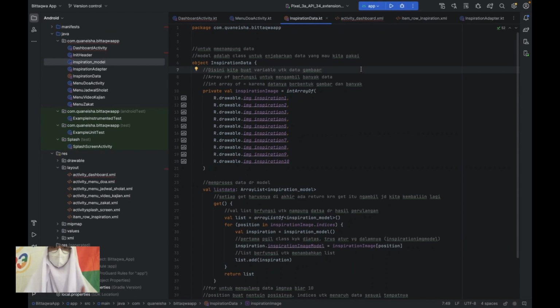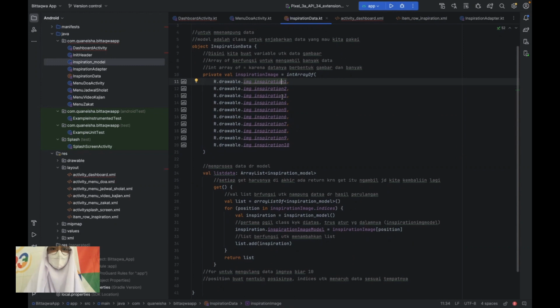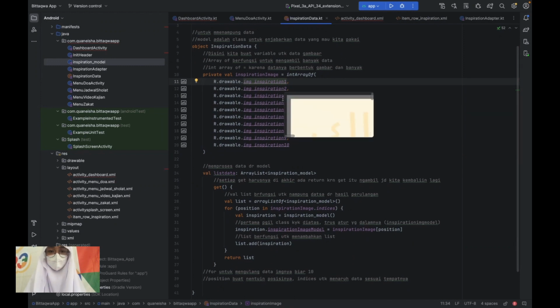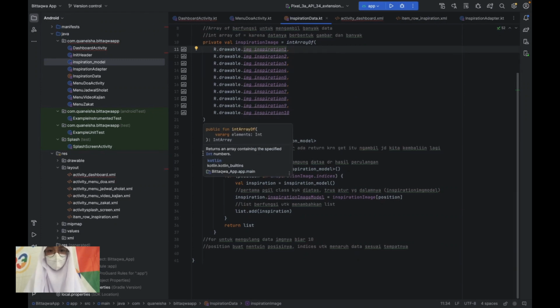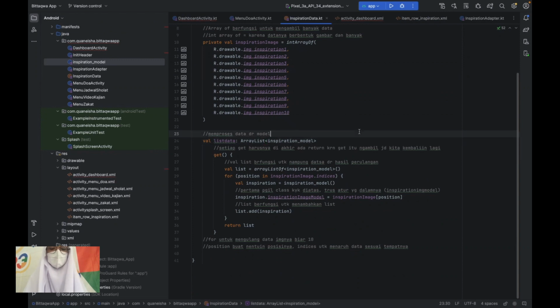So we list it using a variable, private inspiration image, integer array of, and then we add the image or the things that we wanted to include on the recycler view. We want to make it as a list. Here I'm using this inspiration image 1 until 10. After that, add the symbol, and then we add this to process the data from the model.